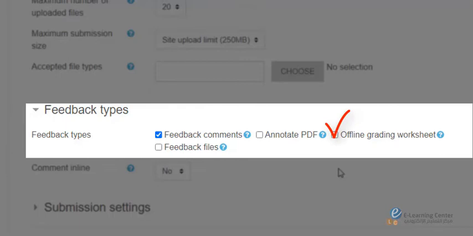Offline grading worksheet: instructors can download a spreadsheet to enter grades without having to be logged into Moodle. Feedback files: instructors can upload files containing feedback when marking assignments. For example, you can upload marked up student submissions, documents with comments, or spoken audio feedback.